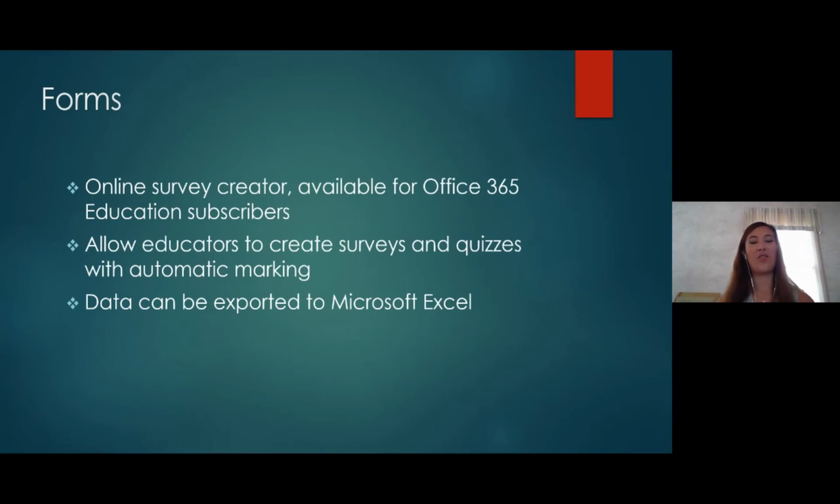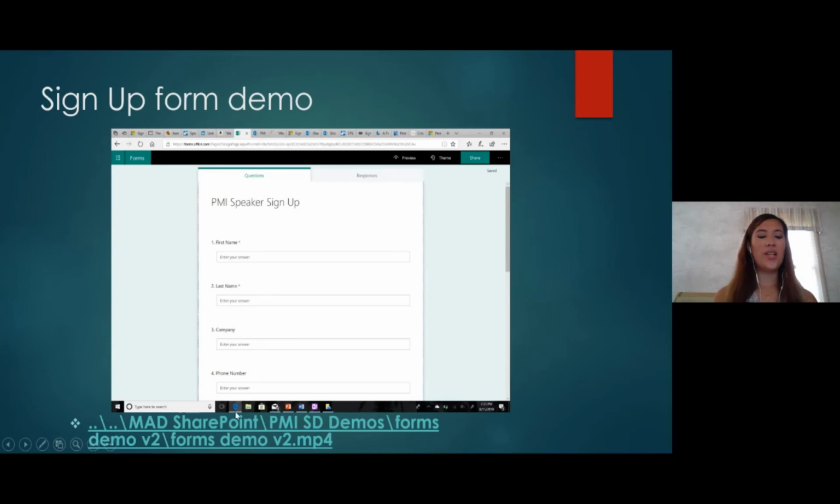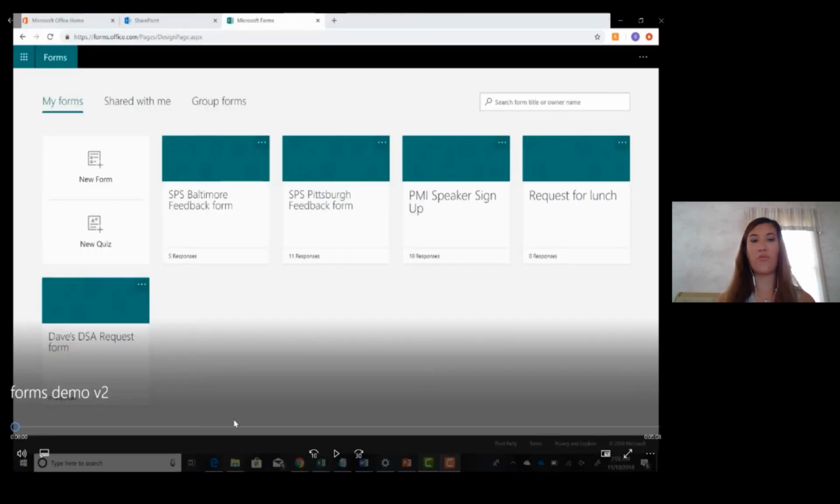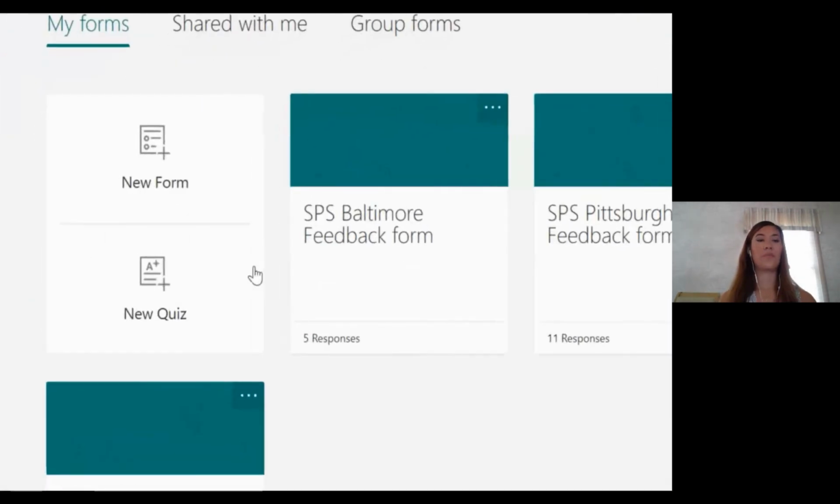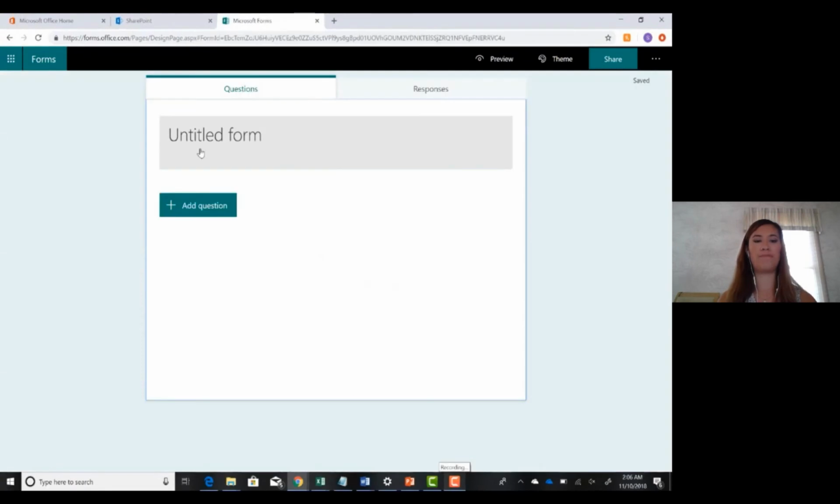Forms is an online survey creator offered by Office 365, which allows educators to create surveys and quizzes. And then the data can also be exported to Microsoft Excel if you want to. So let's take a look at creating a form and how it helped me for my project. I'm simply at forms.office.com where I'm creating my new form.